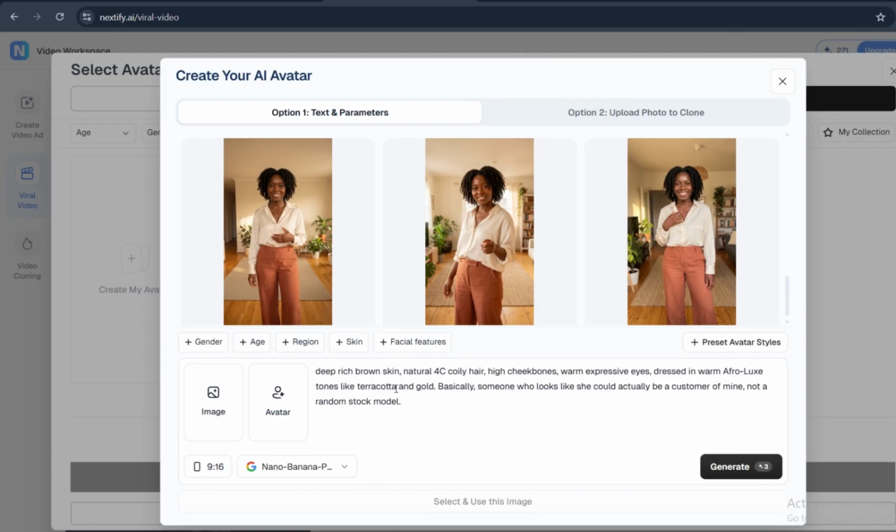Already you have seen this one, but simply, it is a deep, rich brown skin, natural fuzzy color hair, cheekbones, warm expression, eyes, dressed in warm afro-lux tones like terracotta and also gold. Basically, someone who looks like she could actually be a customer of mine, not a random stock model. Now, I'm using Nano Banana and also 9 by 16.